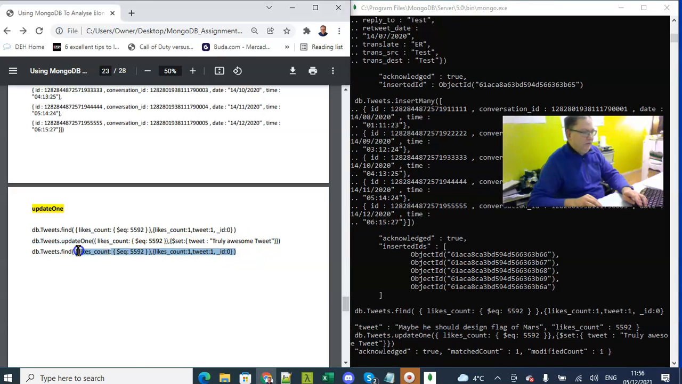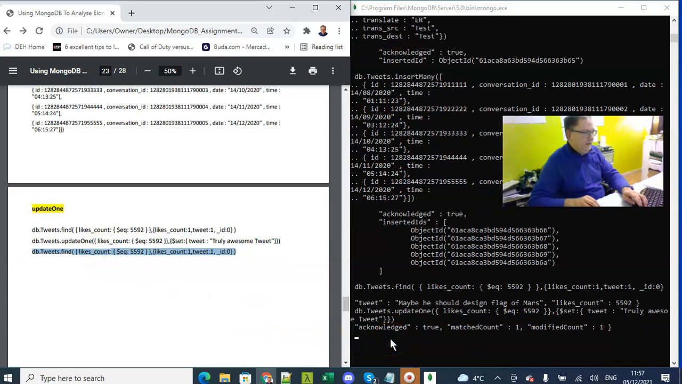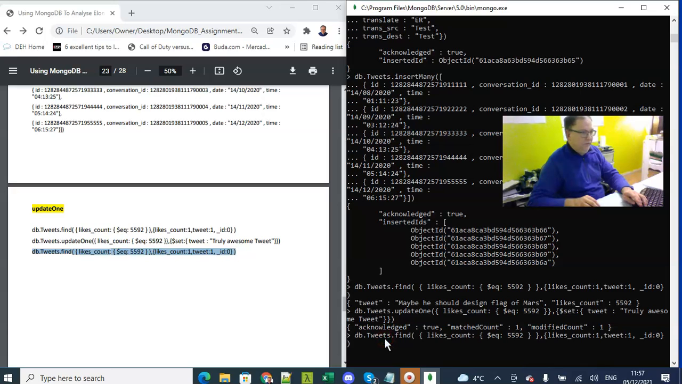And the next thing that I do is I copy that to find that again. So instead of saying flag on Mars, it's saying truly awesome tweet.